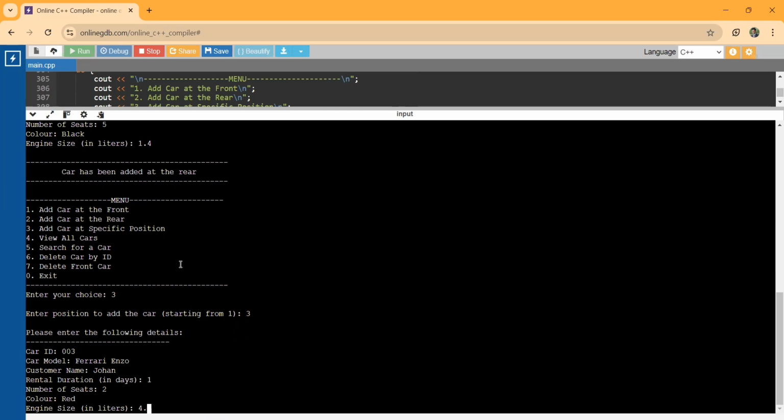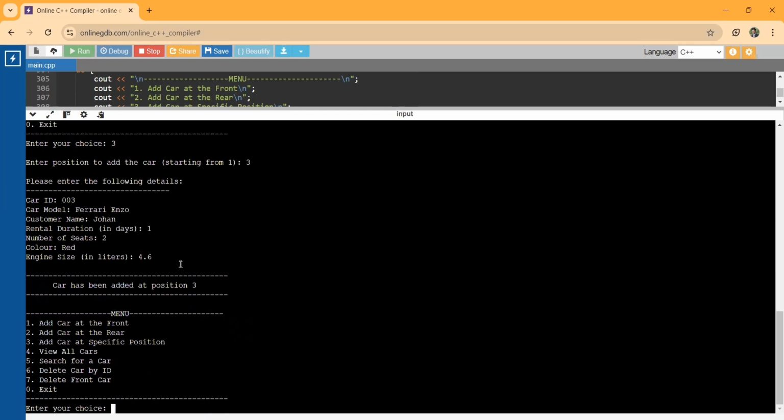Liter 4.6. Okay, now it has shown us another message, notifying us that this car has been added at position number 3. This position is what the user chose as a specific position, and not a standard position that is given by the program. No, this is chosen by the user, which is 3. Now we can go for option number 4, which is view all cars.